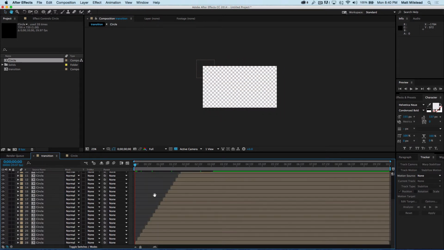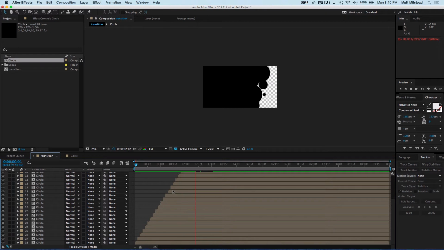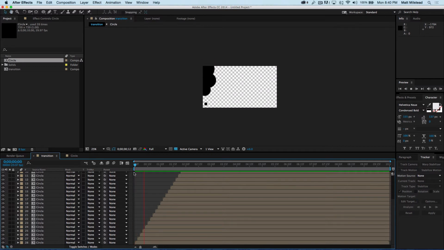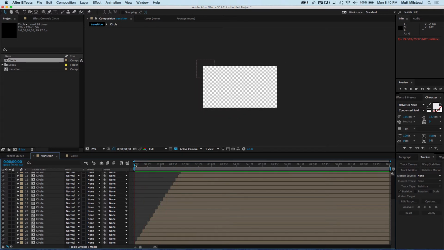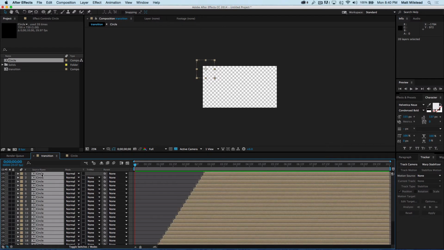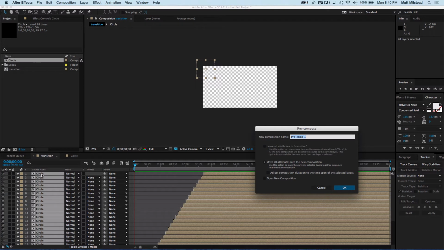And you can see, bloop, bloop, bloop, as it plays, it's about a 3-second long transition probably. Alright. Yep. So that's going to be the basis for our transition. So let's go ahead and pre-compose all of these circles. Shift Command C, and we'll call this circle pre-comp.